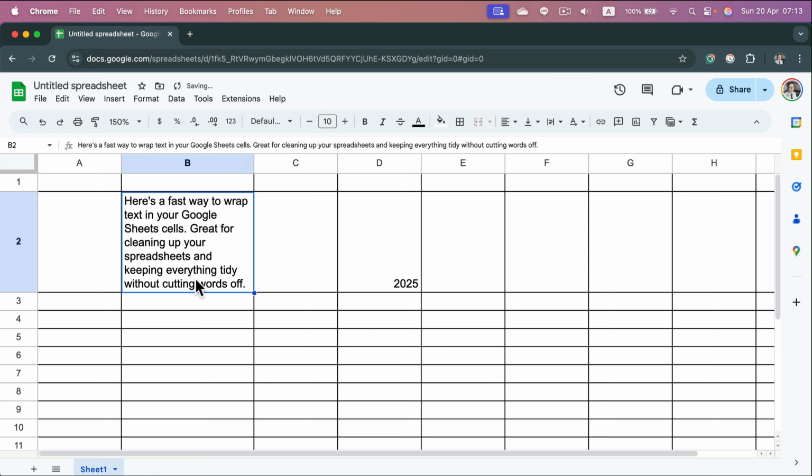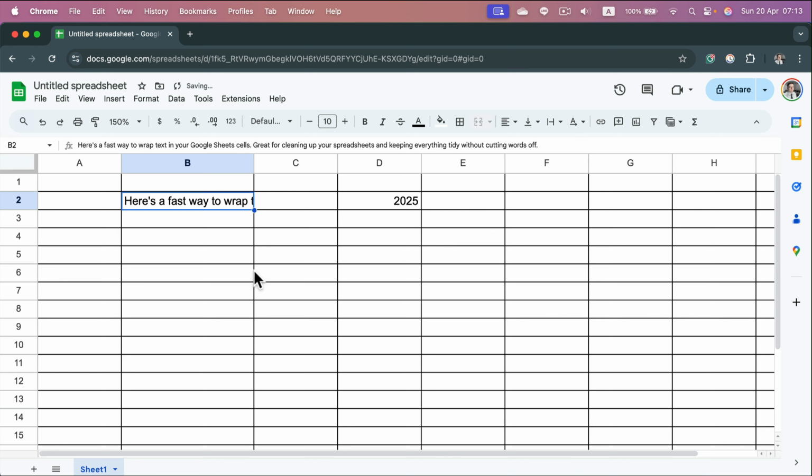Of course, if you make the column wider, it will automatically readjust. The third option is to simply clip the text. So whatever is popping out will be clipped and we cannot really see it.